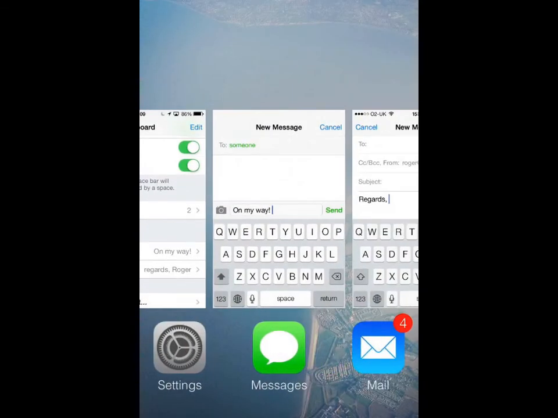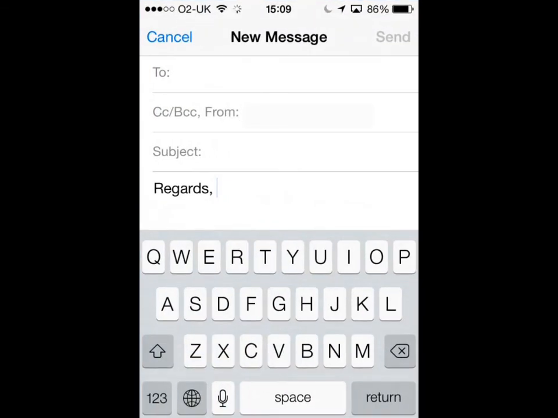So let's head over to the email app just to see how that would actually work. Now instead of typing regards every time, let's just see, there you go. You type your shortcut in and the full phrase appears and you just hit the space bar to accept that. So I'm sure you can see how useful that will be. You can set up literally dozens of shortcuts to commonly used phrases that you can use in messages and emails and so on.